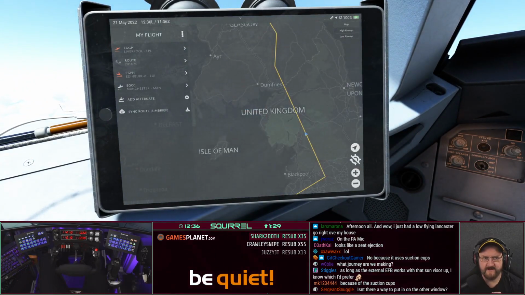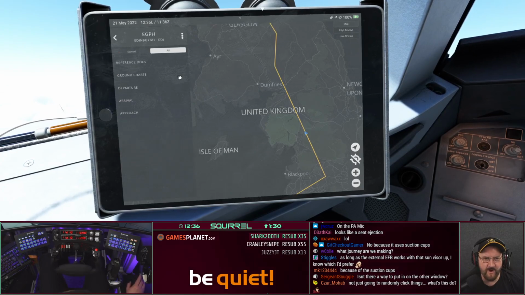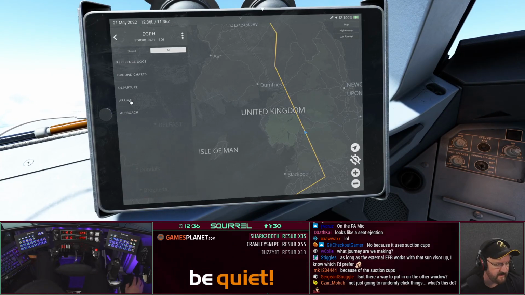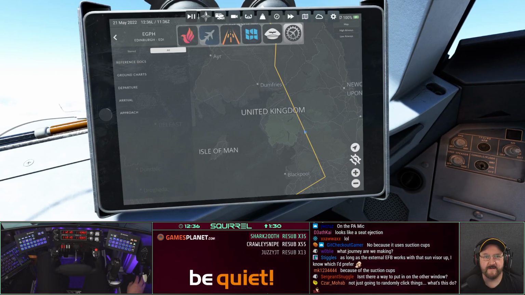That's where we are. Right, let's have a look at the approach coming in. Does anybody know, is there a way of pinning? I'll show you what I mean. Normally, if I bring up Navigraph charts a second. There we go.